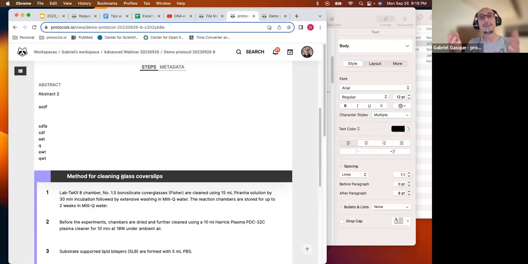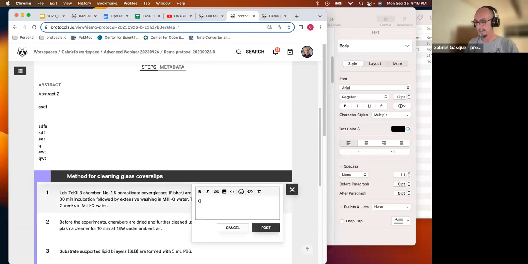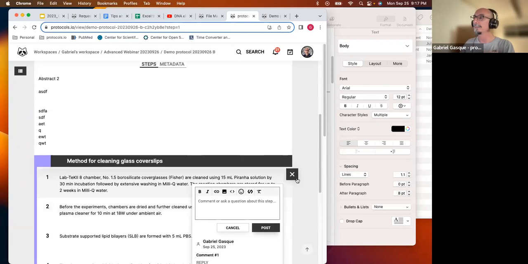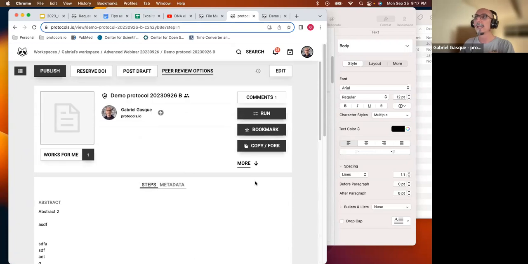By creating steps in protocols.io, I make the protocol interactive because I can add comments. So if you are collaborating in developing this protocol with one of your colleagues, they can add comments and you can respond to those comments in the platform. So it makes the protocol interactive. And it also makes the protocol dynamic because I can run it from the computer or tablet.